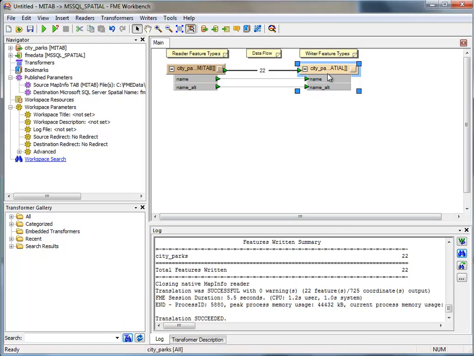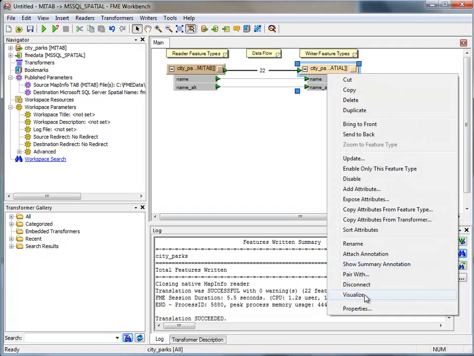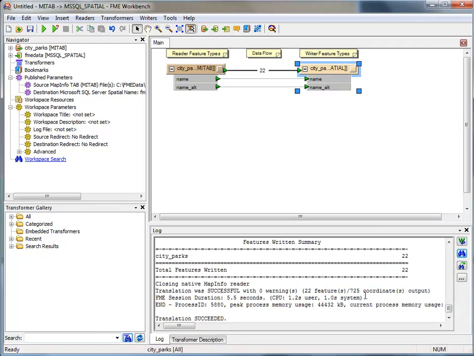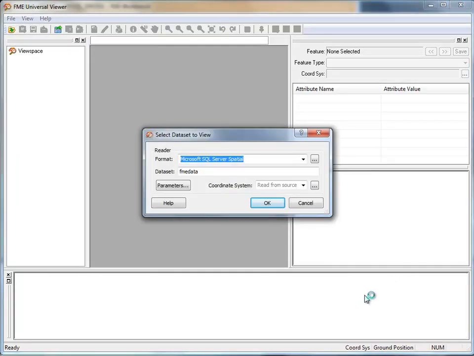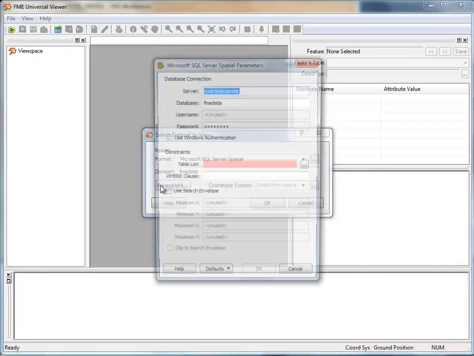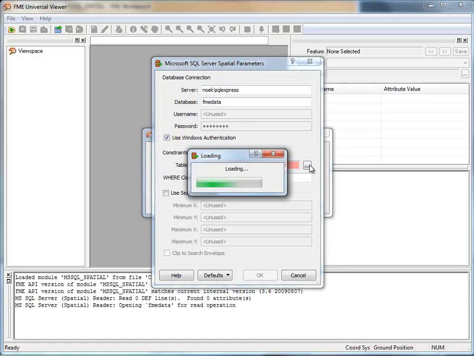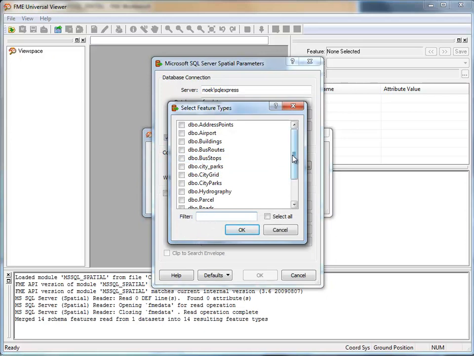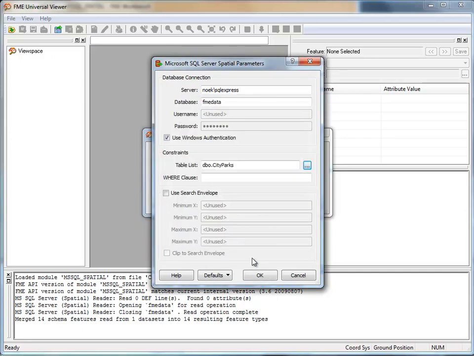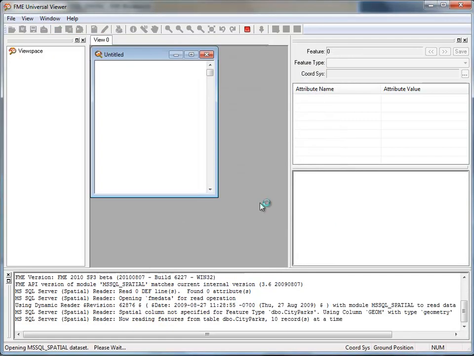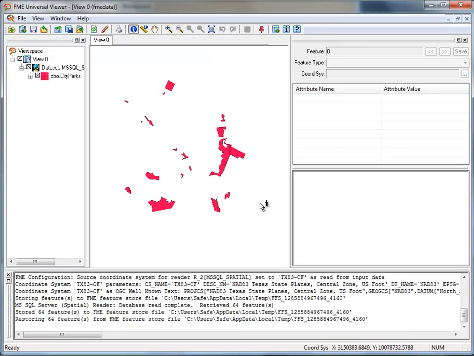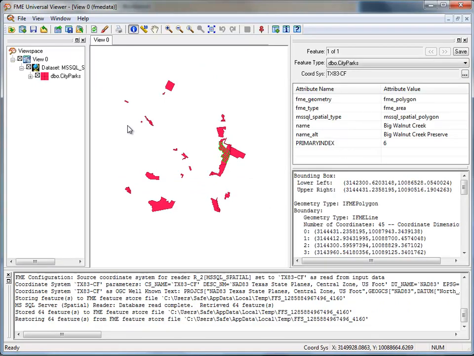Once the data is loaded, I can open the data in the FME Universal Viewer to confirm that the translation was in fact successful. Again, I choose our reader, and then I can choose which table I want to read in. In this case, it was City Parks. Here's our data, and we can see that it's been translated successfully.